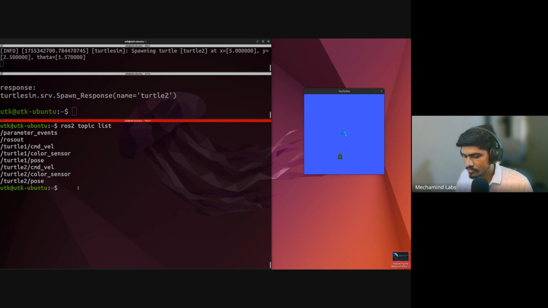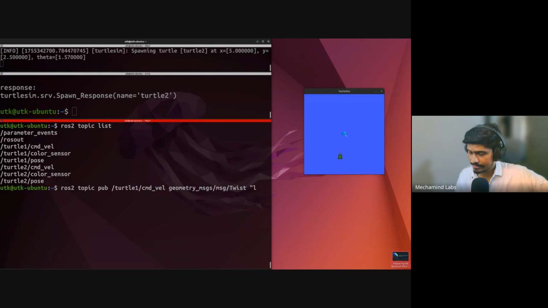Let's try to move our turtle once. So ros2 topic pub. I want to move, say, turtle1 cmd_vel. The message type is geometry_msgs inside it. Someone was asking how to do this. You have seen what was inside that: linear x y z, angular x y z. So you know the first letter is L. I just press L and I press tab. It gets autocompleted. That's what I'm doing.